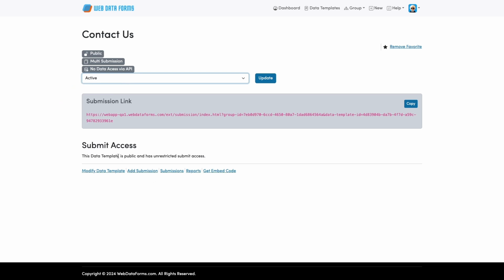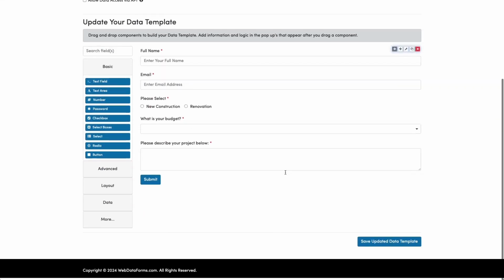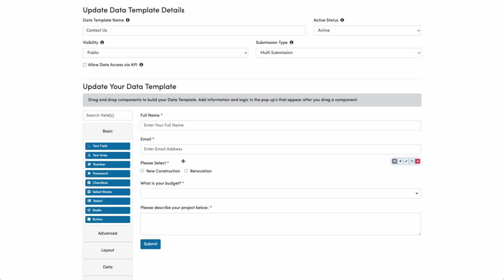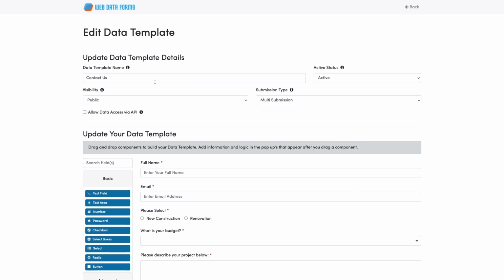Submit access, obviously, because it's a public form, says there's unrestricted submit access, and anybody who has the data link is able to make a submission against that form. Obviously, I can modify the data template by clicking there. So let's say I wanted to make a change to the data template. I go there, and that's my data template. I can add elements, delete elements, change the name, do that sort of stuff.